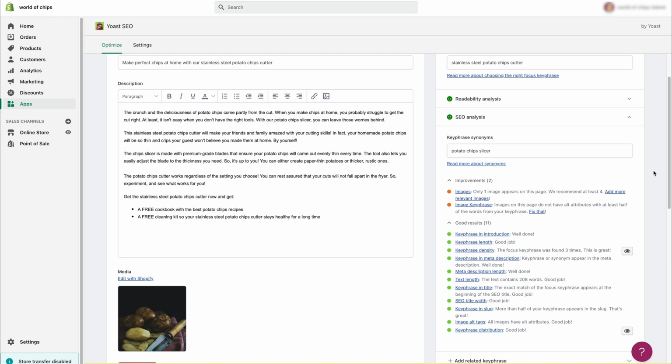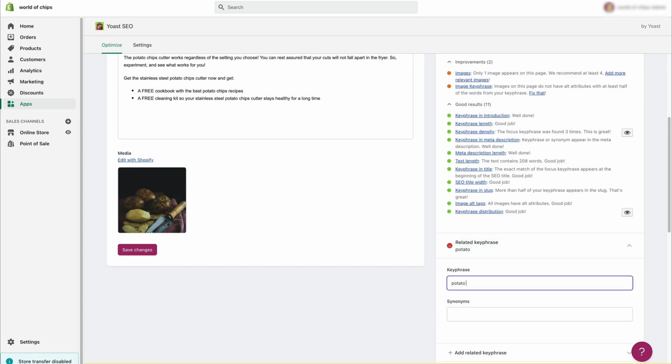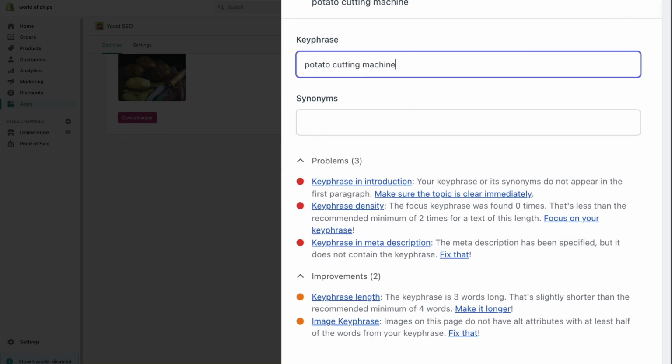The same goes for the additional key phrase. Let's add potato cutting machine here. Notice how Yoast SEO now created a separate analysis for this key phrase. The feedback here is shorter and focused only on the crucial SEO points. It looks like I have some things to edit here, but you get the idea.